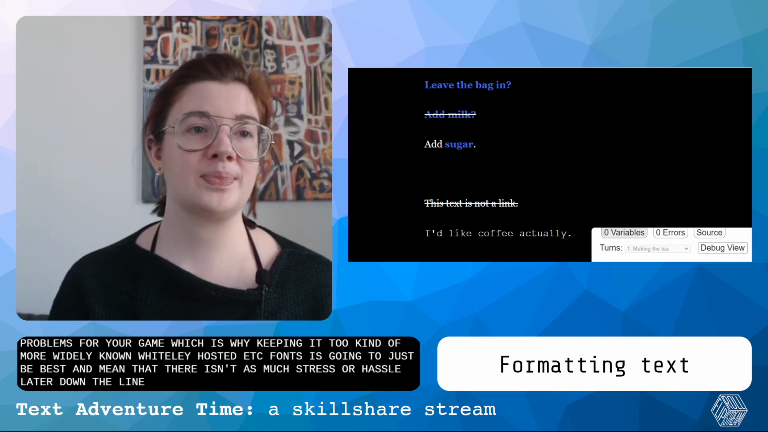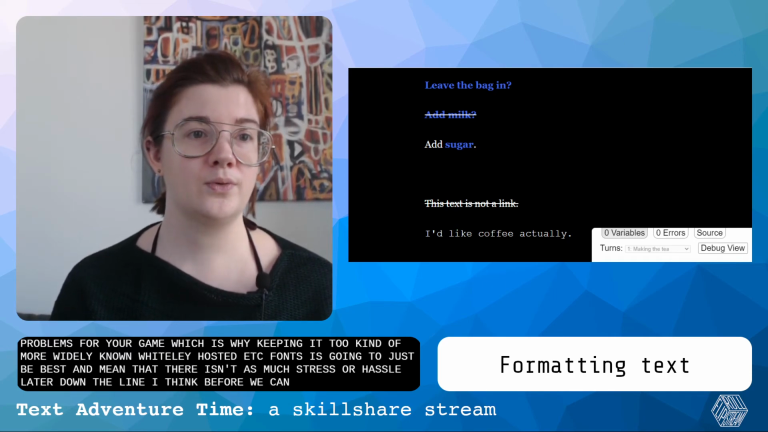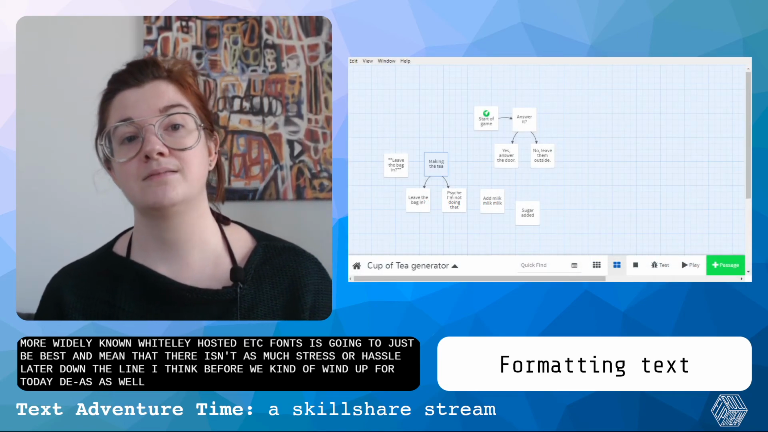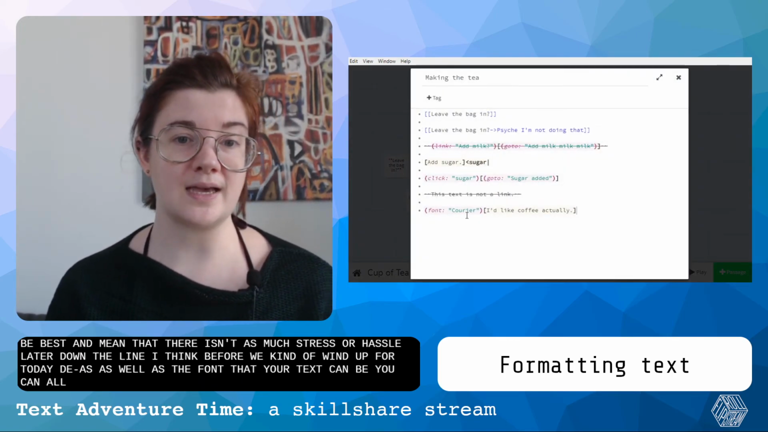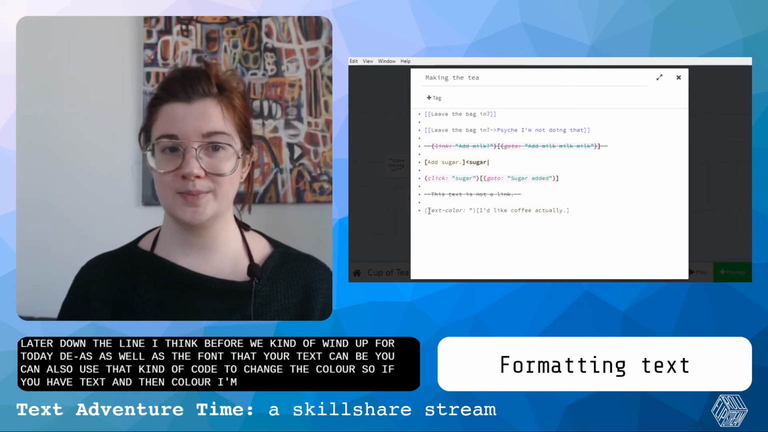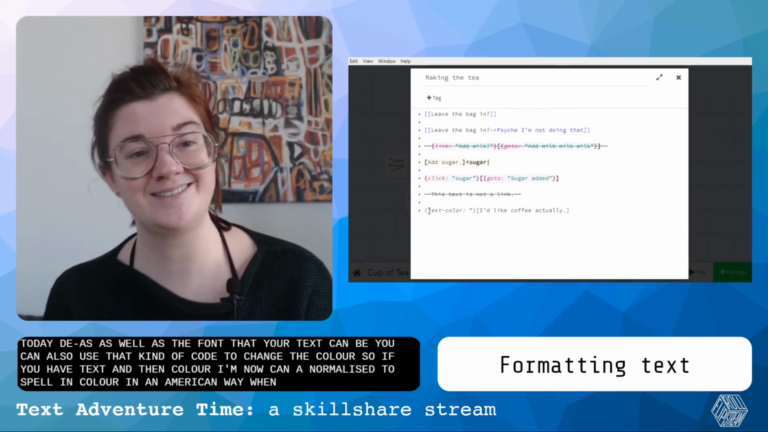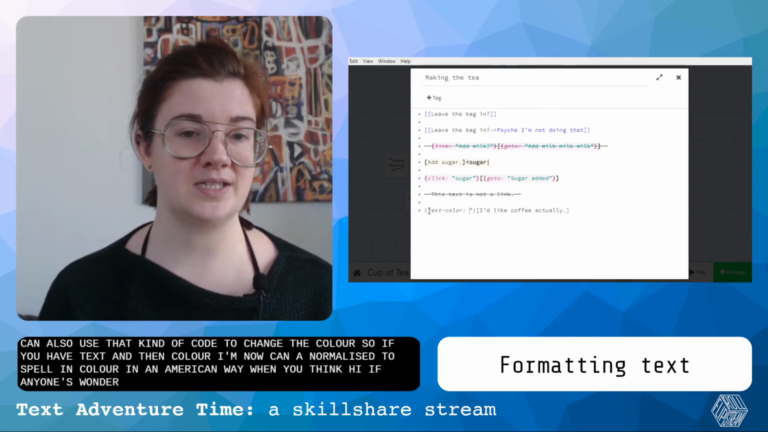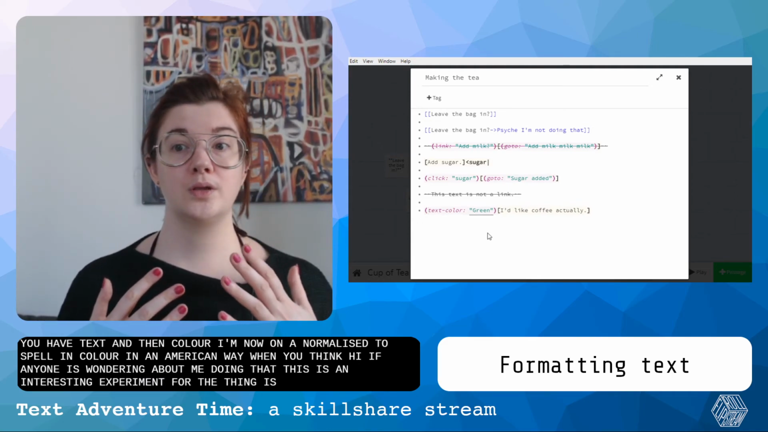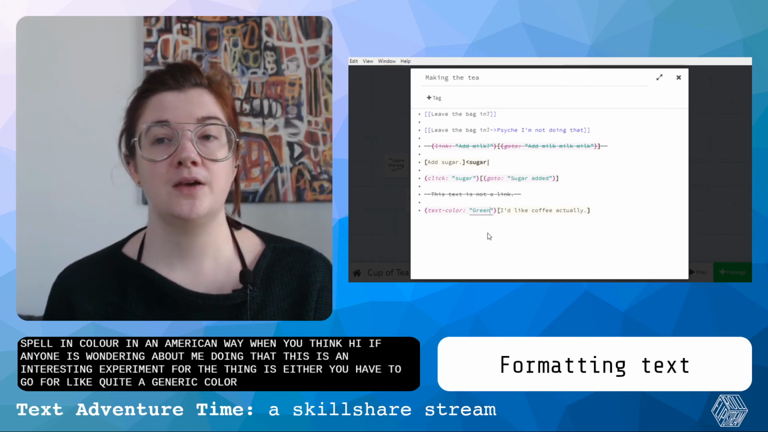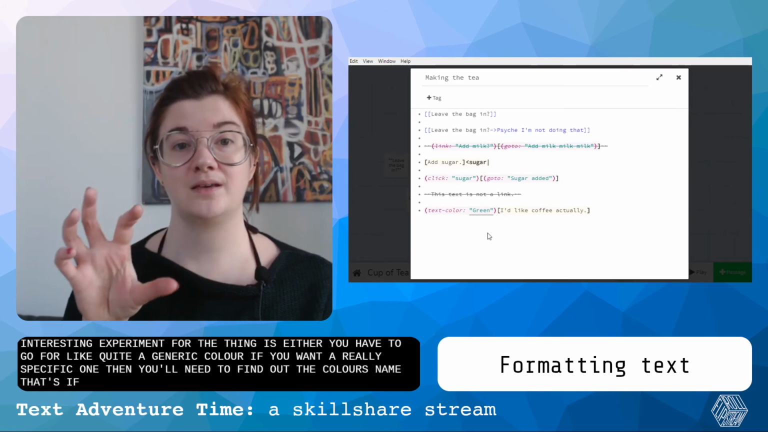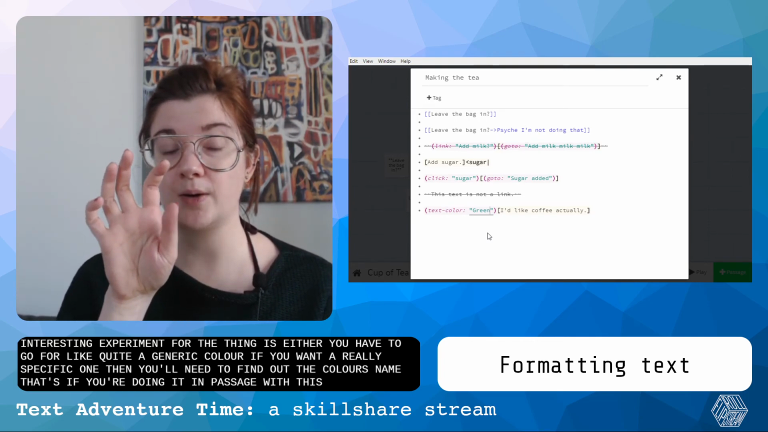And the one other thing I think before we wind up for today is, as well as the font that your text can be, you can also use that kind of code to change the color. So if you have text and then color, I'm now normalized to spelling color in an American way when using Twine, if anyone's wondering about me doing that. This is going to be an interesting experiment, because either you have to go for quite a generic color, or if you want a really specific one, then you'll need to find out the color's name. That's if you're doing it in Passage with this particular approach.